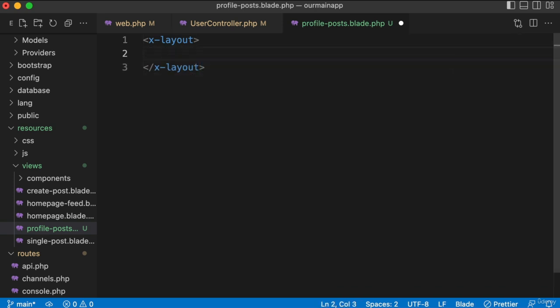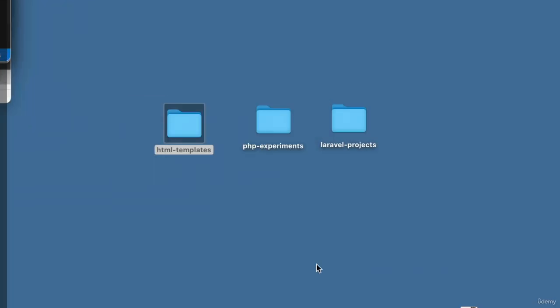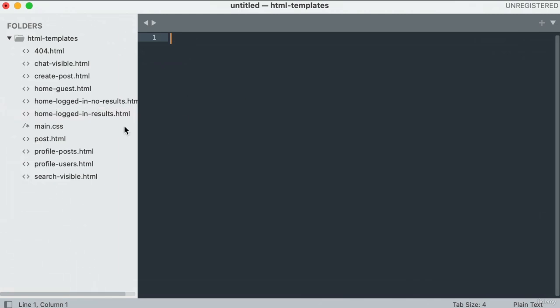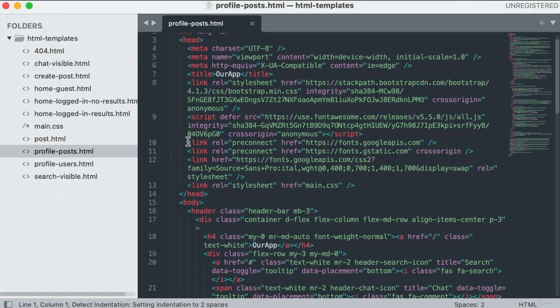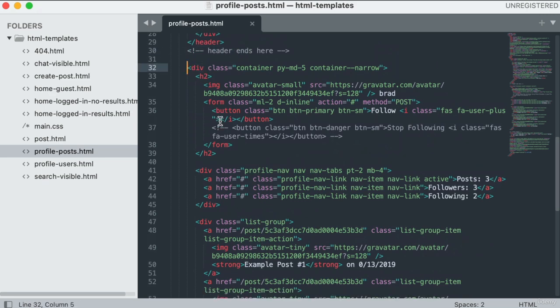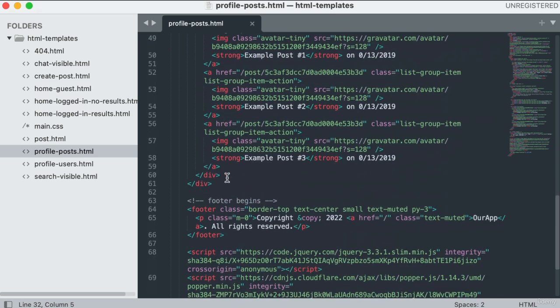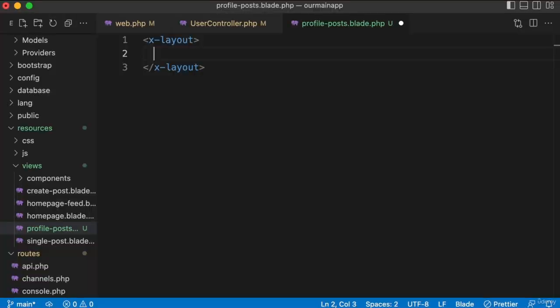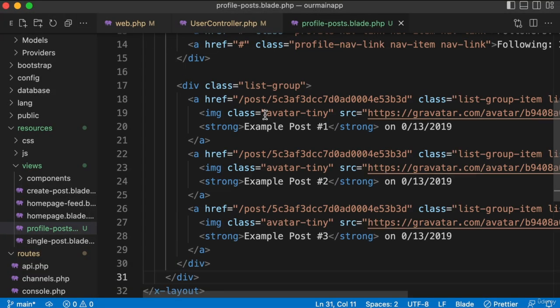In the middle of the sandwich, this is where our borrowed HTML template would go. So remember our HTML templates folder. In this text editor, that's where I'm borrowing code from. So you would just go into profile-posts.html, find where the header ends. So around line 30, the header ends. So this code that starts on line 32, I would begin selecting there. Scroll all the way down to about line 61, right before the footer begins. Copy that into your clipboard. Within x-layout, just paste it in. Let's give that a save.